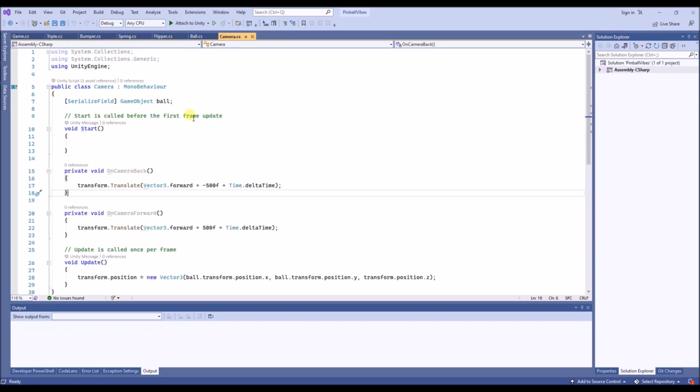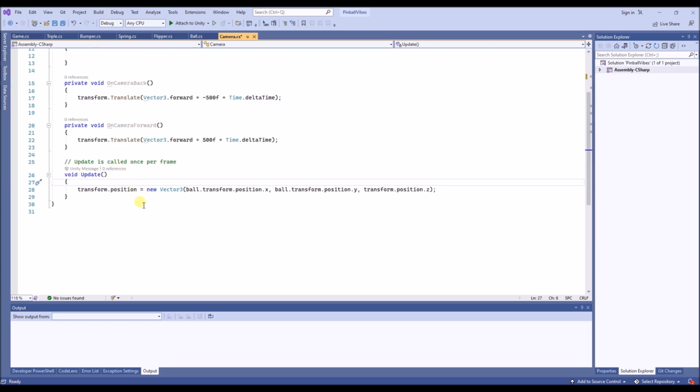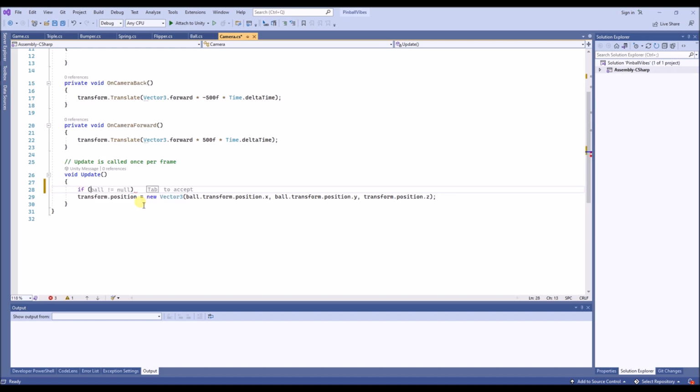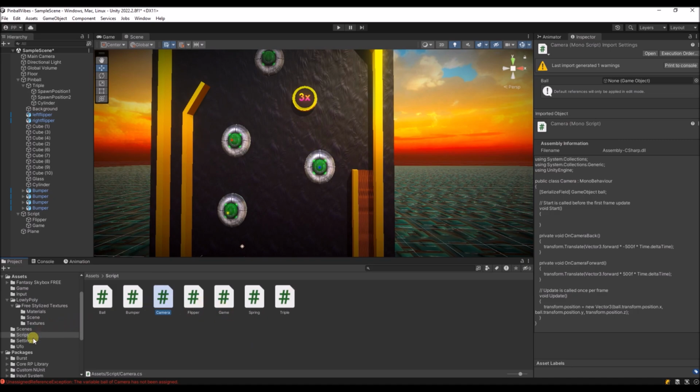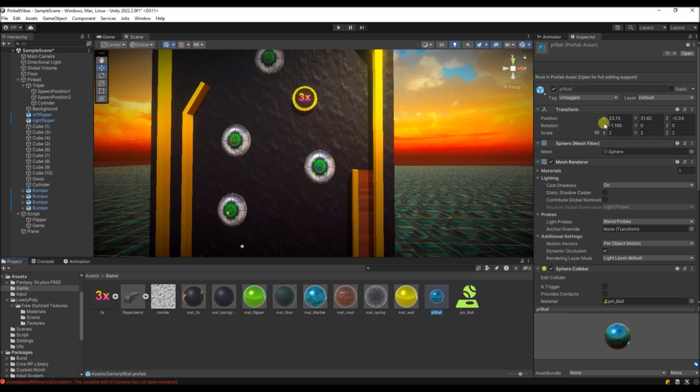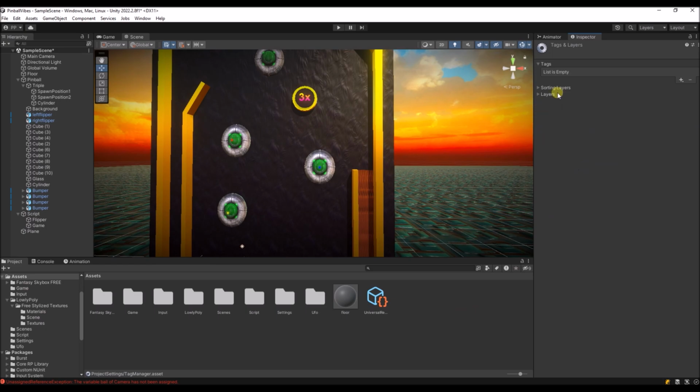Now we have a problem in the camera script, because we also used a reference to the ball object, but now this reference is no longer available from the beginning, so we should set it dynamically. What we're gonna do is make sure we only set the camera position if we have a ball available, and if we don't have it available, we need to find one. Therefore we're gonna use tags. So let's go to our prefab, and we can add a tag over here. Let's call it ball.